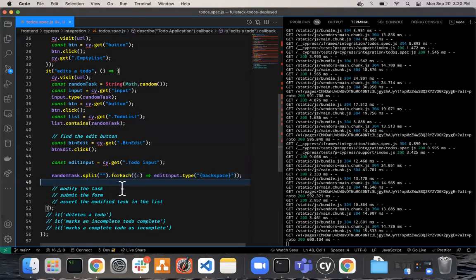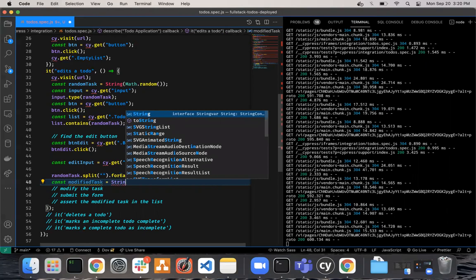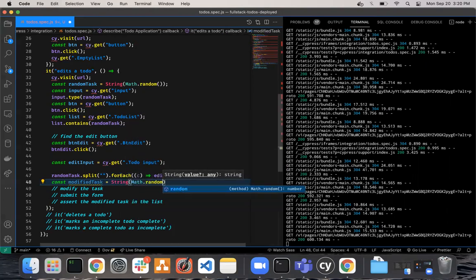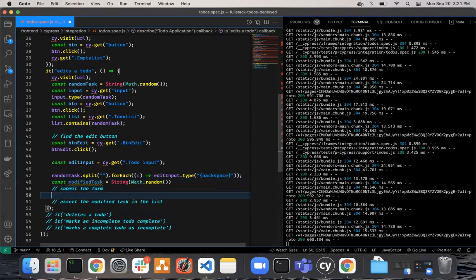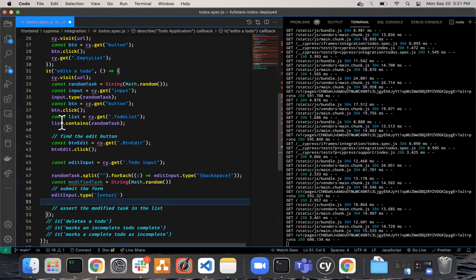So we're going to need a new task. So I'm going to say const new task or a modified task equals, I'm going to do the same exact thing, string math.random, right? Then we have to submit the form, and I can use the same trick here. Notice that this form doesn't have a submit button, so we have to hit enter now. So edit input dot type enter. Okay, and then we're just going to take this again, and we're going to say list dot contains random task.